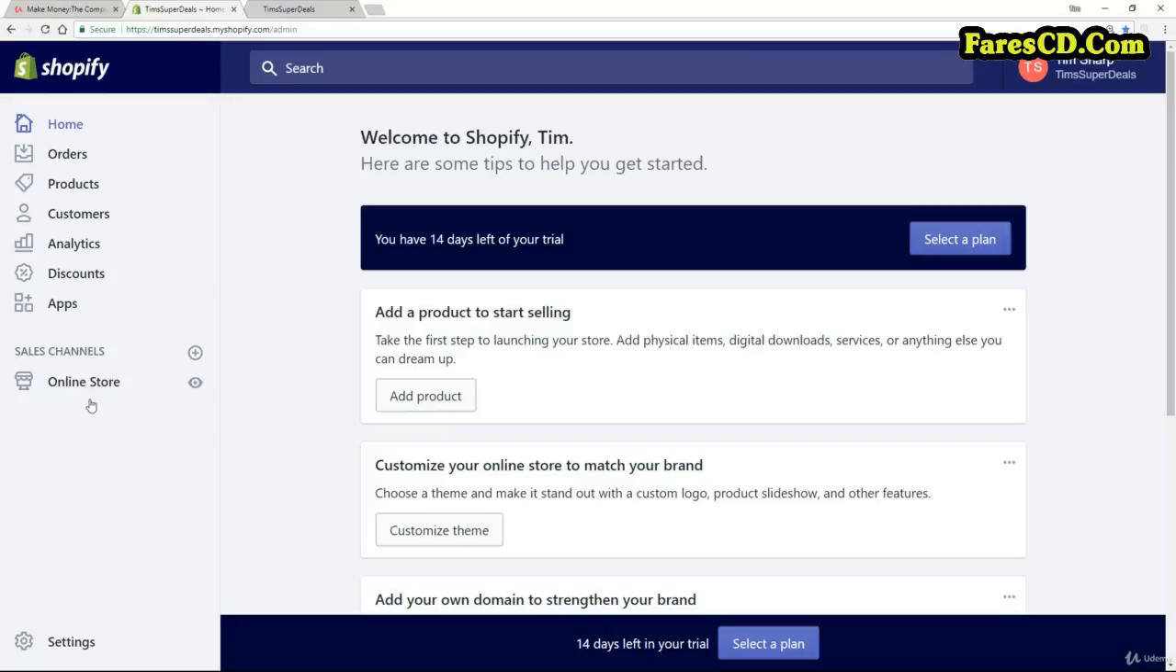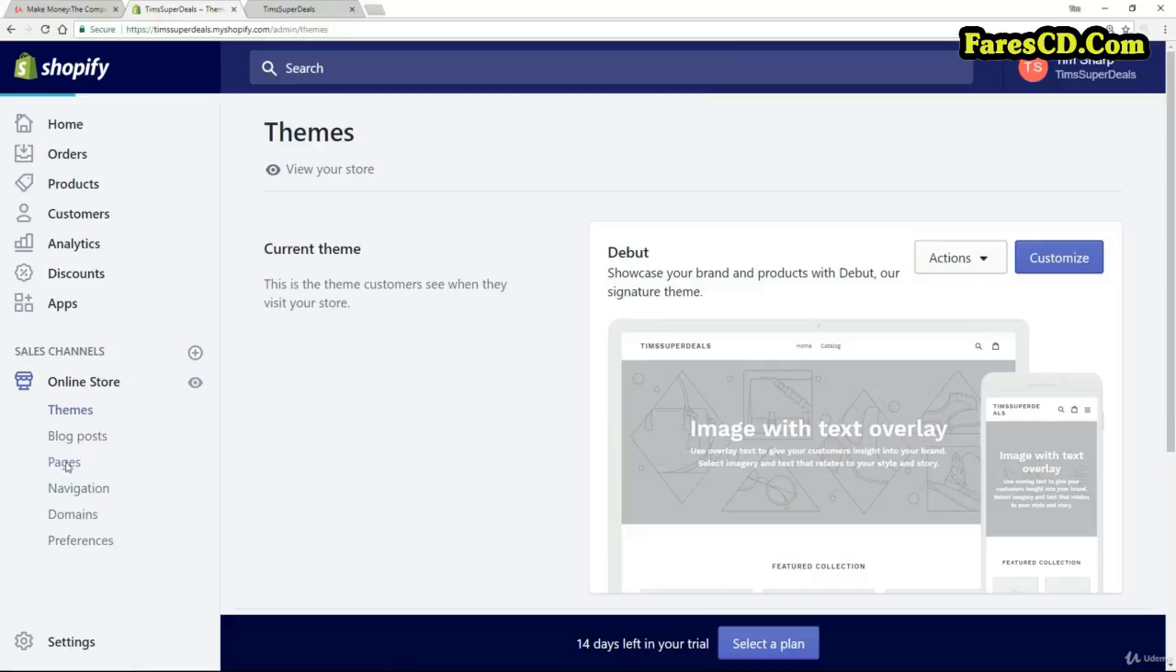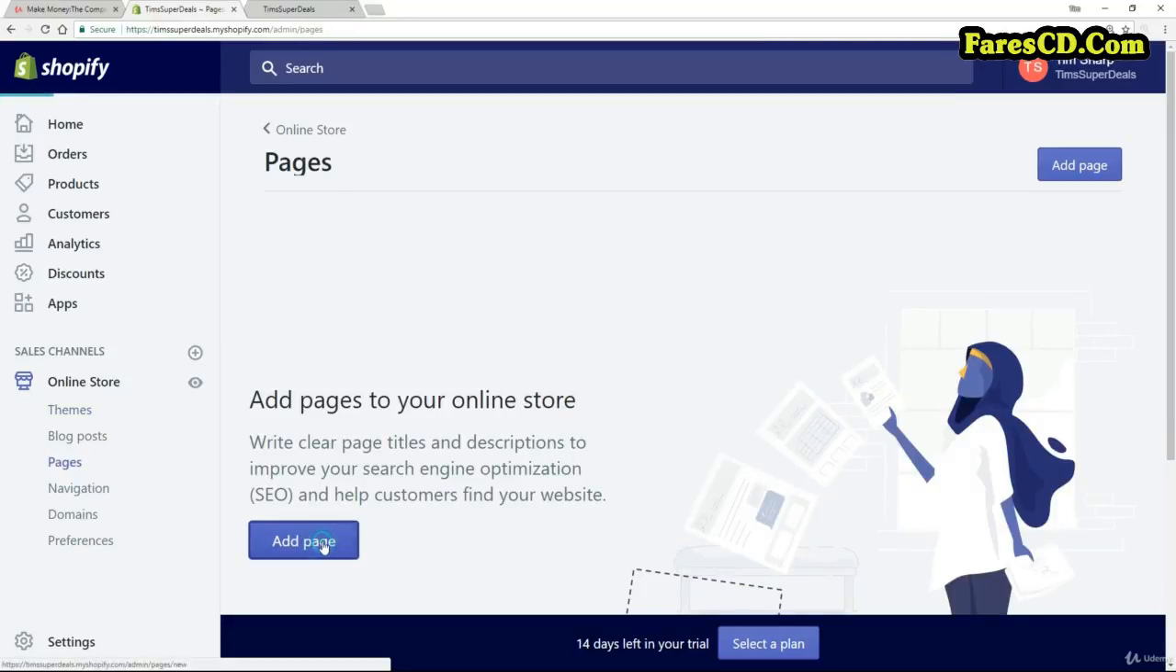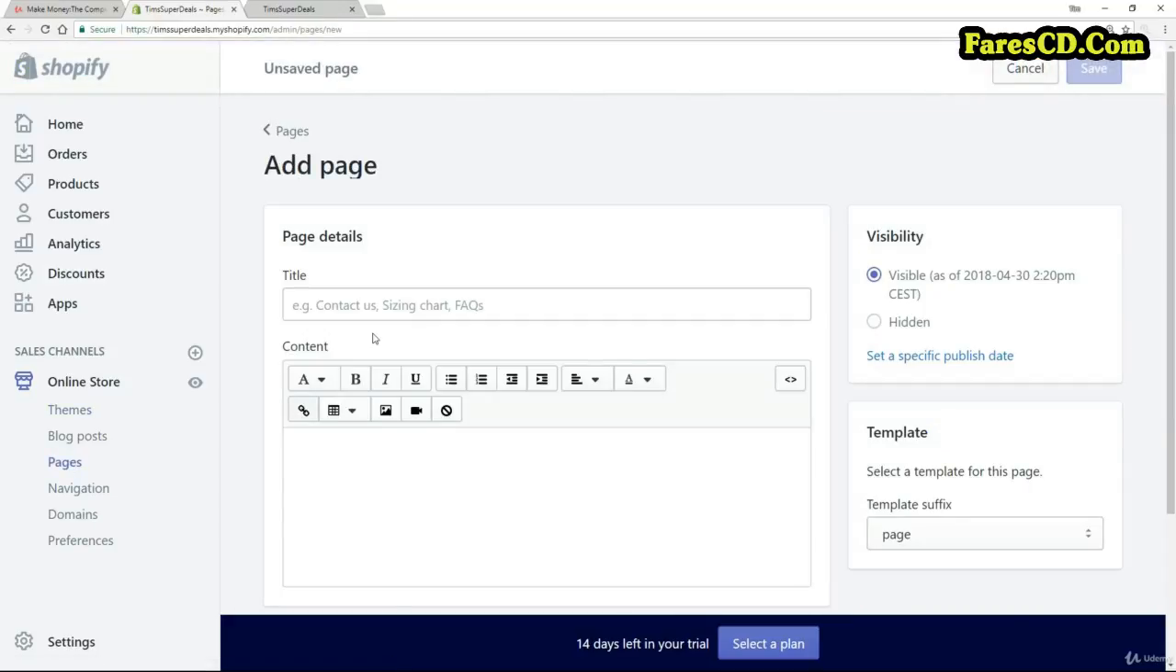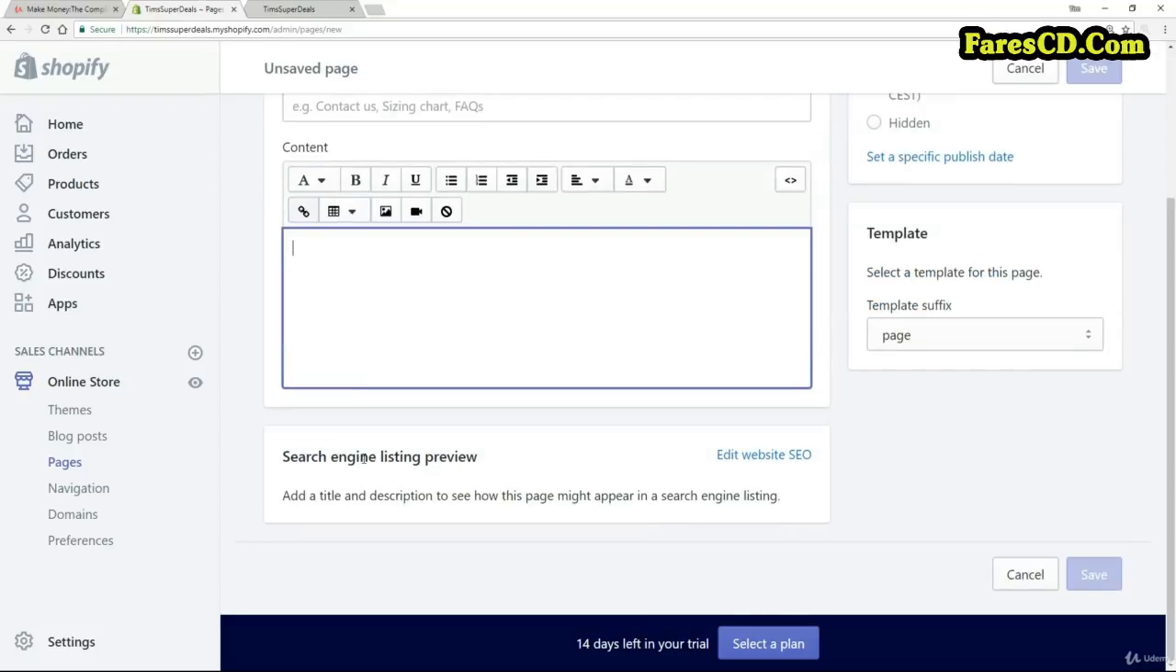So to add a page, just go down to Online Store, click on Pages, and then simply Add Page. Now, because this is the first time, I just want to show you how this is set up on Shopify. So you have your page title here, you have your content of your page, and then down here at the bottom we have the search engine listing preview, which is simply how that would show up in the Google or the Yahoo or whatever rankings.